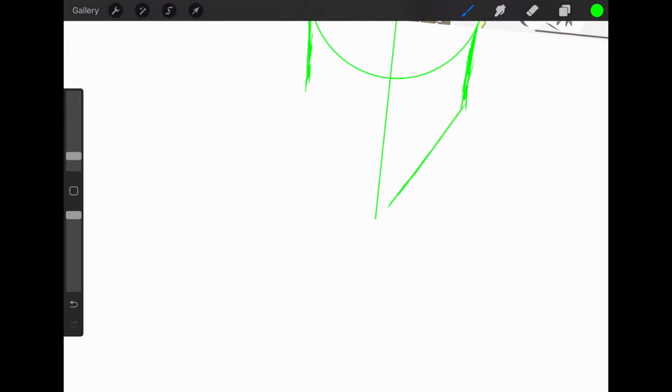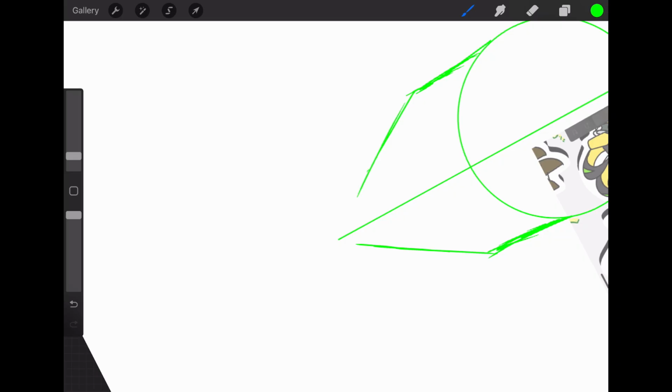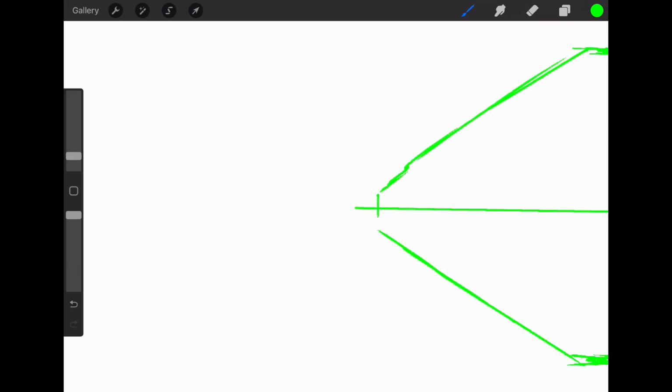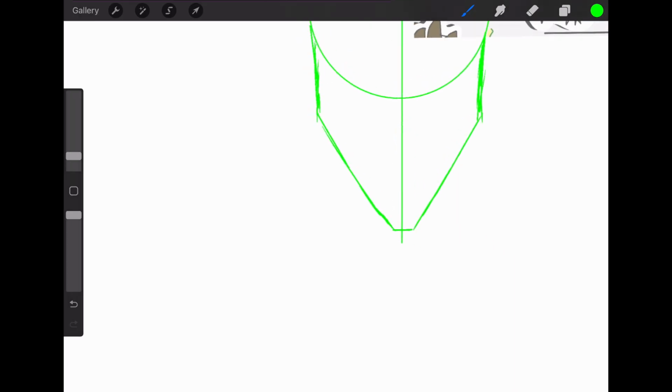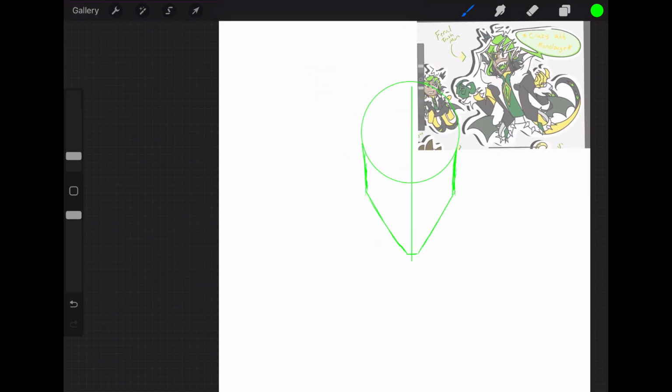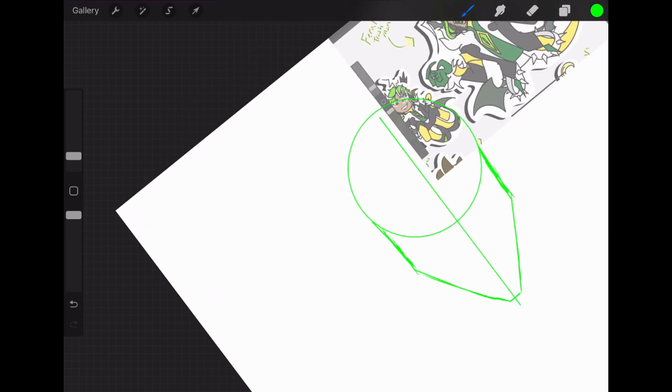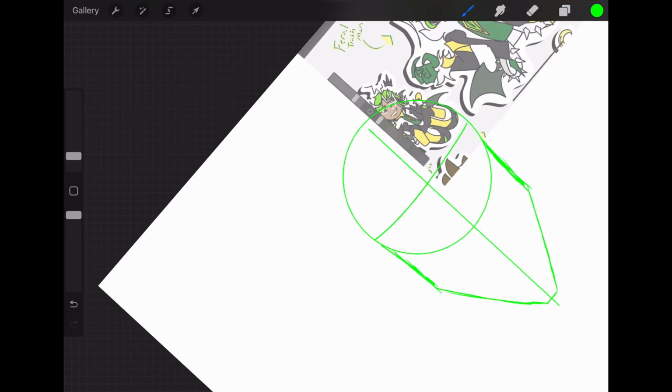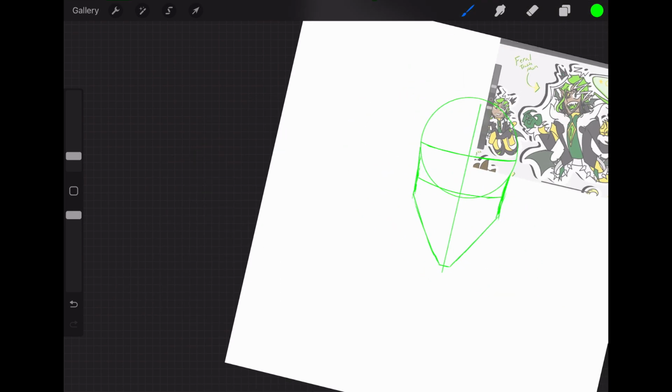Now, Mr. Toxic Lemonade here actually has a longer face, so we're going to do almost a long triangle type shape, but then actually make it a trapezoid towards the bottom of the chin. Now I'm going to put the eye lines in there, just for reference on where to put the eyes.